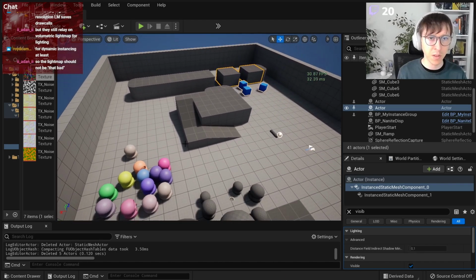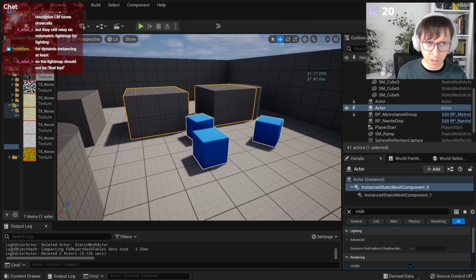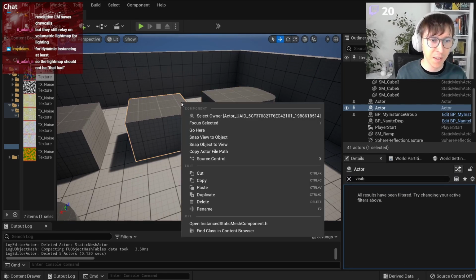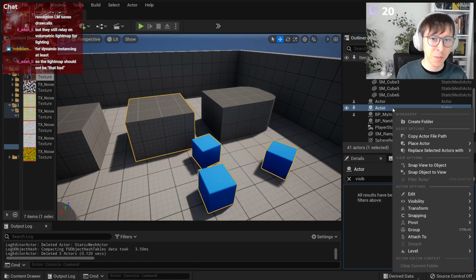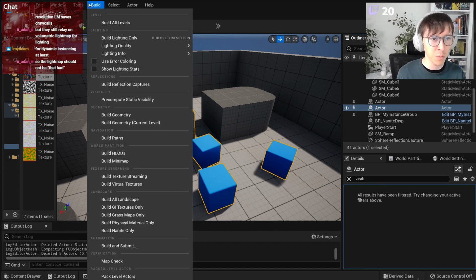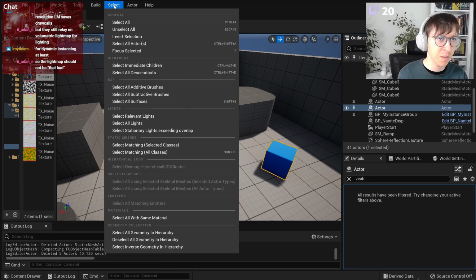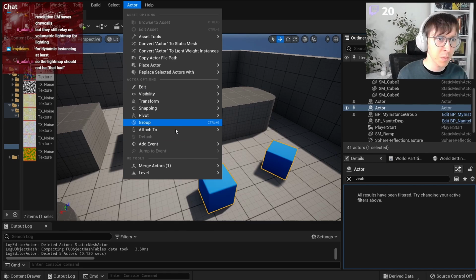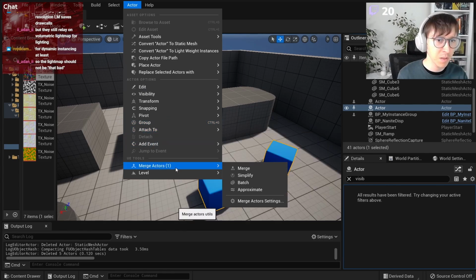So very much recommended. The harder thing about that workflow is how to unpack it back. I didn't find anything about that. I think you cannot just break an instance static mesh into individual actors, but maybe you can. Either way, making a tool for that would be very easy. I just didn't find anything pre-made, let's say, to break instances into static meshes.